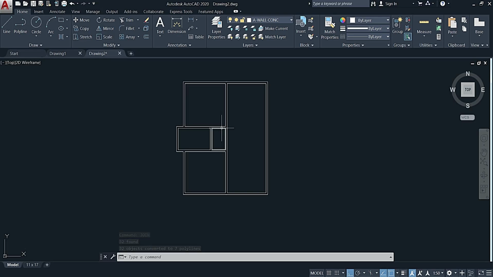Okay, so just like that, you have a simple floor plan layout, and that is what this video is going to be called: how to draw a simple floor plan layout of walls.